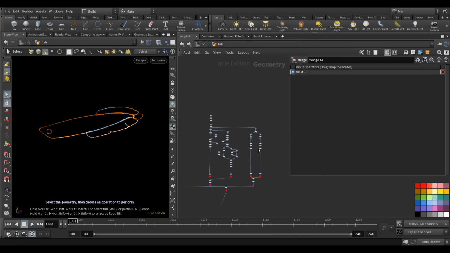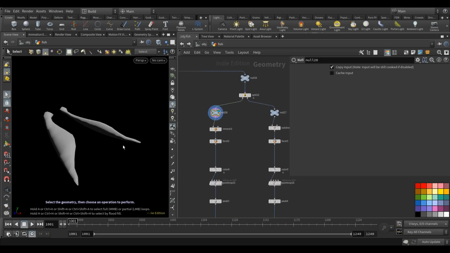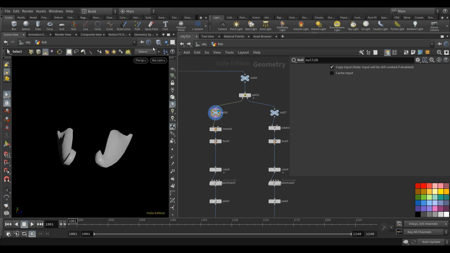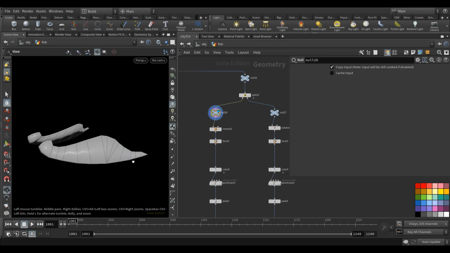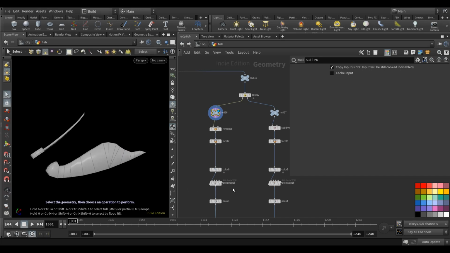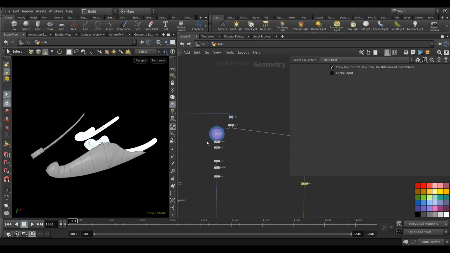And for the fins, because it's really not very procedural, there's really no way that you can cut it. So we're just gonna have to manually select it. So let's push this part to the side a little bit.